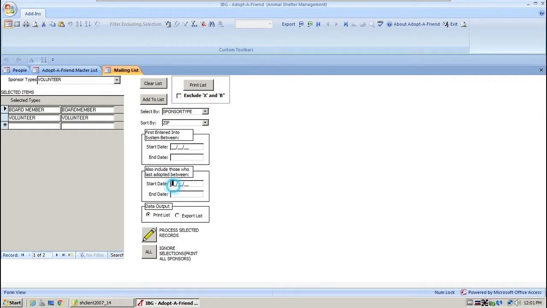We can also include adopters between a certain date. Each one of these can be run by itself, so we can do a mailing just to adopters. We can do a new mailing, a mailing just to new people in the system. Sometimes you may be doing a mailing to specifics and then also want to attach adopters on. They might be interested in some of the programs you have going on.